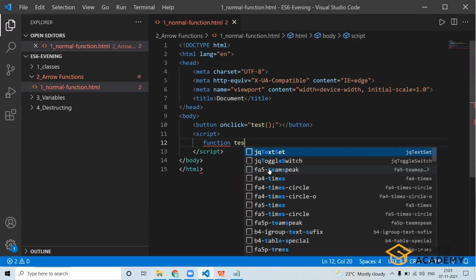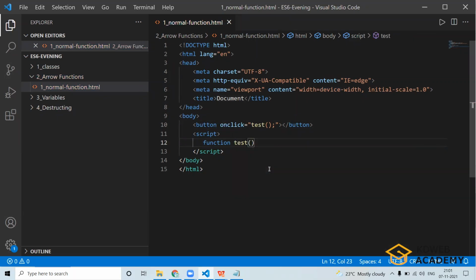Function keyword, function name is test, right? So I will write test. Inside the curly braces, your code will go. So inside the curly braces, I am just printing something for understanding purposes, to see how this is working.